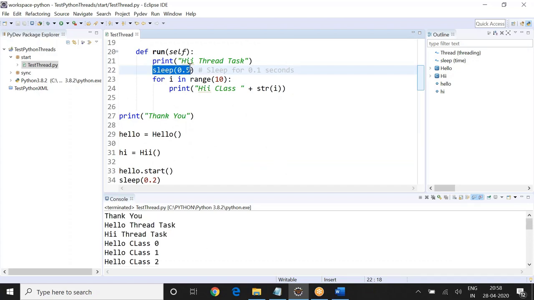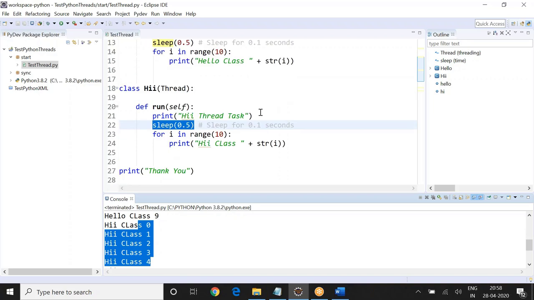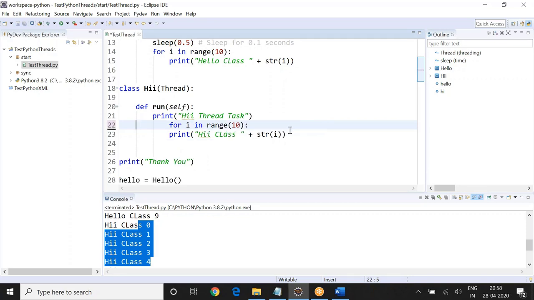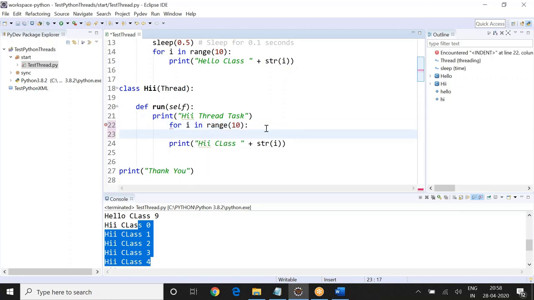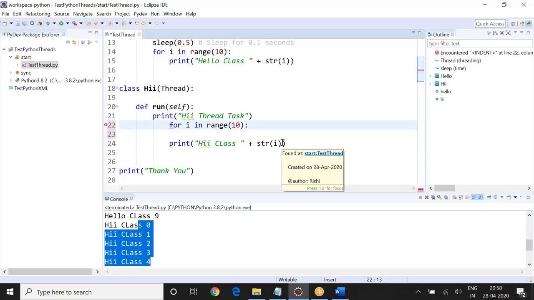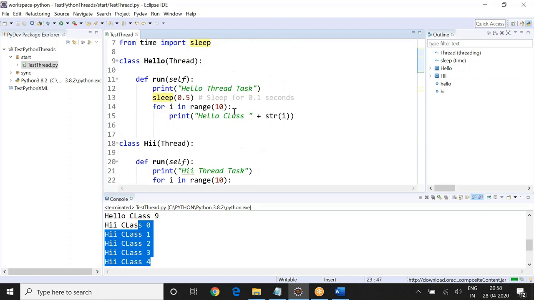The thing is, it's not waiting, because this one is correct. So hello thread task and then hi thread task. This is starting fine, but my class 0 is getting printed quickly, and then again hi class is printed quickly. So let's add a sleep within the loop and see whether it works that way.